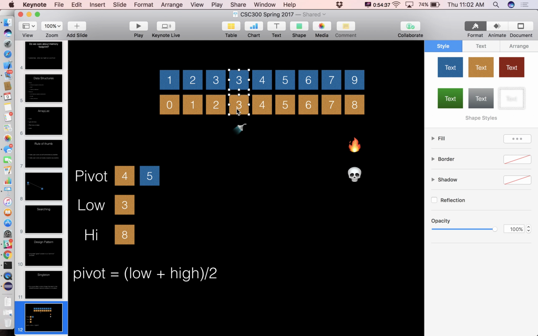So however many things there are, might be one thing, might be 0 things, might be 20 things. Okay? So we actually care about the position of pivot minus 2 down from low, to that guy. All right? And we want to take any of those things that should be on the other side of pivot and put them on the other side of pivot.